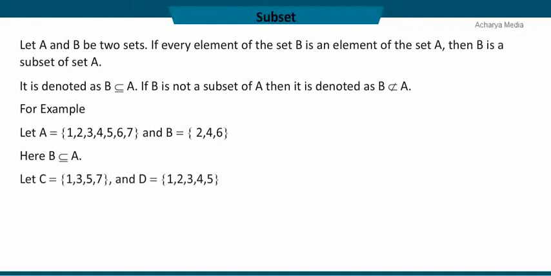Let set C contain 1, 3, 5, 7 and set D contain 1, 2, 3, 4 and 5. The element 7 belongs to set C but does not belong to set D. Therefore, C is not a subset of D. We can say that C is not completely contained in D.